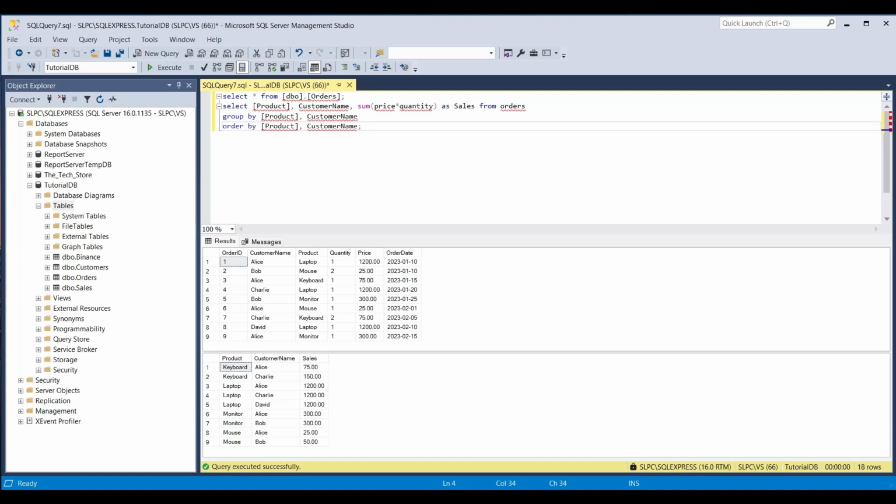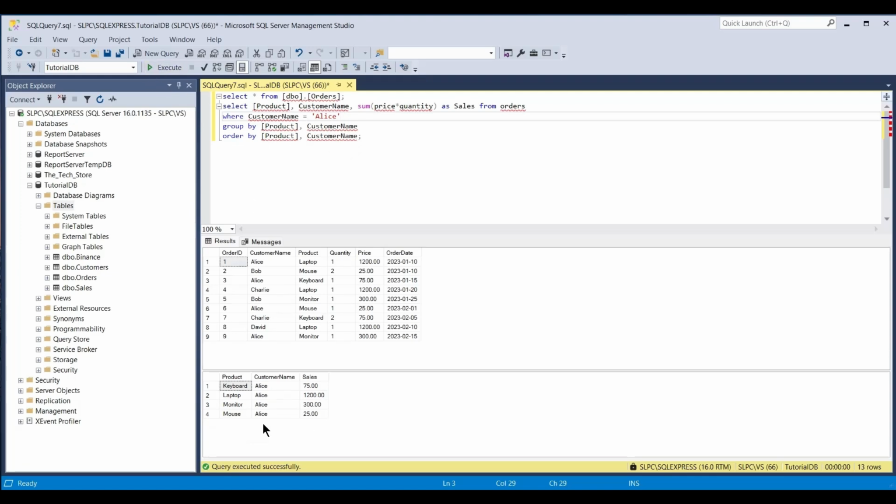To summarize data further, we can also use filters. We can use, for example, where to filter data by specific values. For example, where customer name is equal to Alice. So now data should be displayed only when the customer name is Alice. So as you can see, only data of Alice is being displayed.